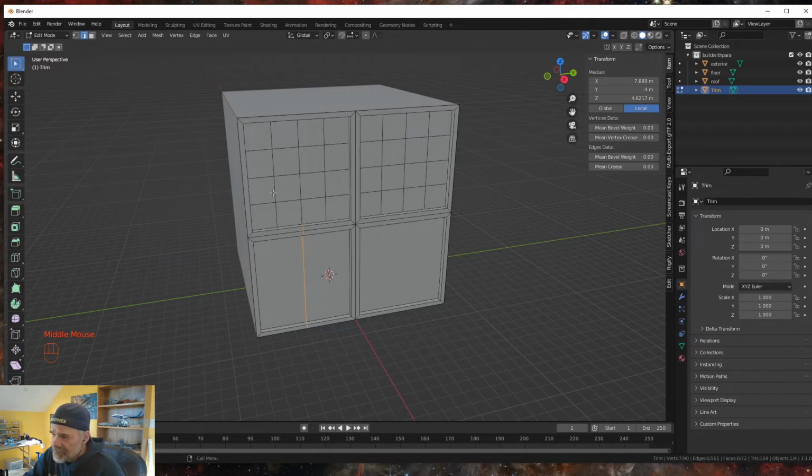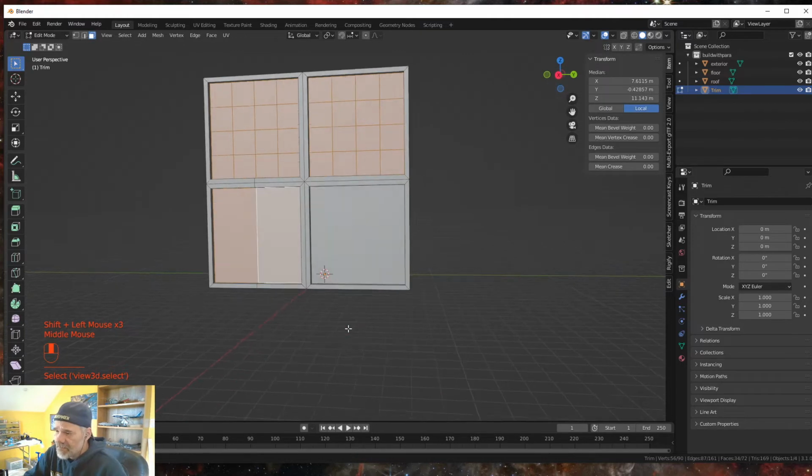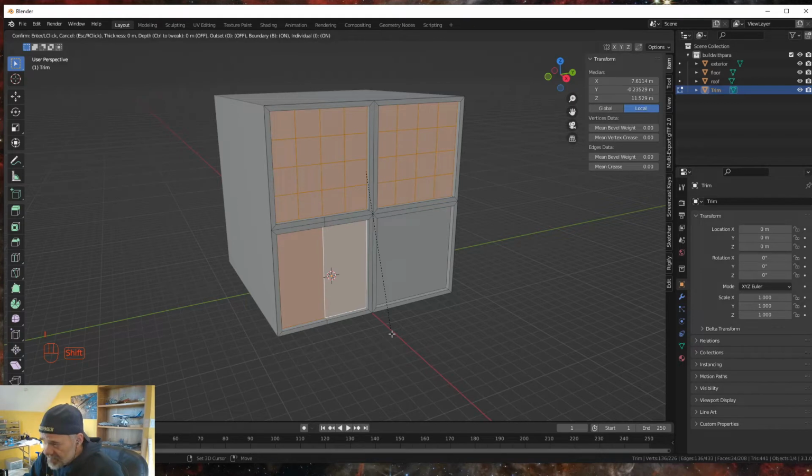All right, now we are going to inset. We're going to select some faces, and I'm holding Shift, select this face, and this face. All right, and then we are going to hit I again, and since the last operation was individual polygons, I only have to hit I once.